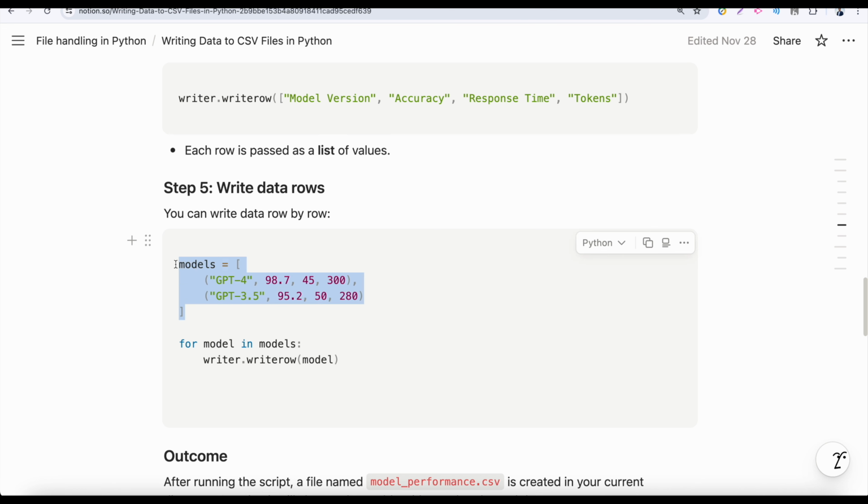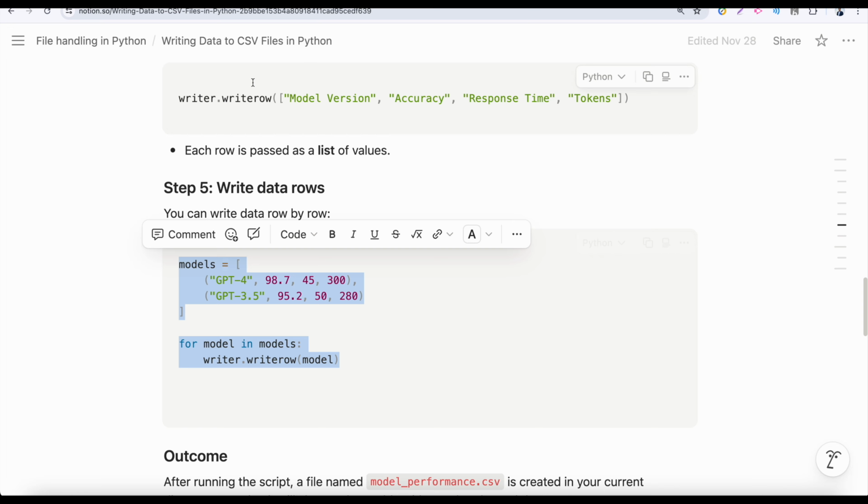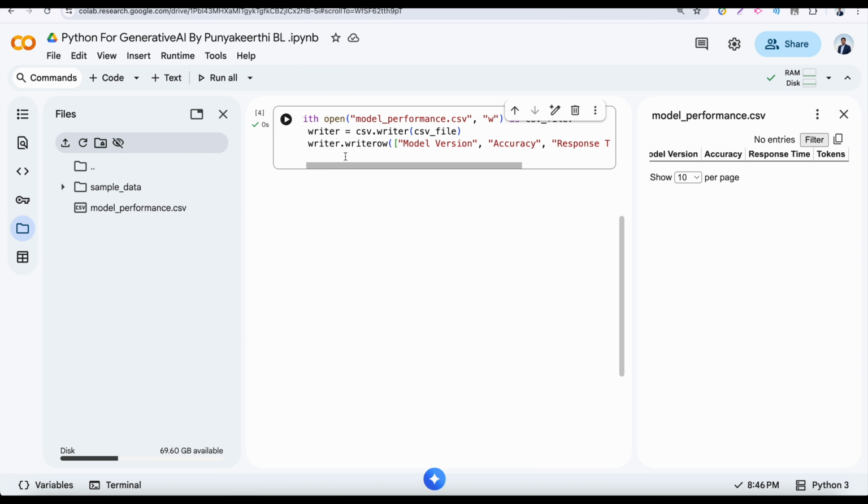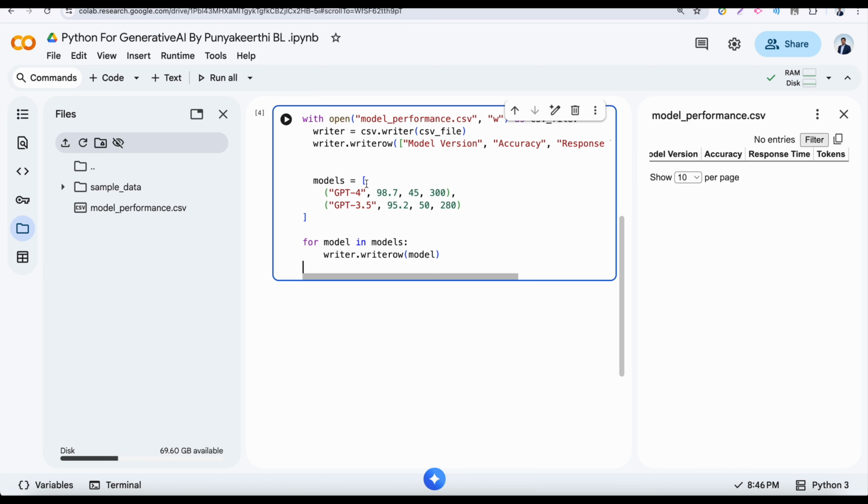I will create models like this. Then for model in models, writer.writerow(model). Each model is one entry in the models data, and we can run it. So what we are doing here: models is equal to the data we have, we traverse through models one by one and write each as a row, writing a row to our model_performance CSV using the model data.